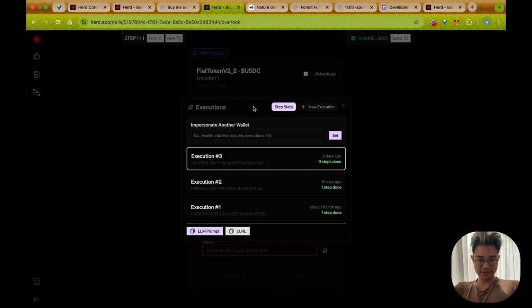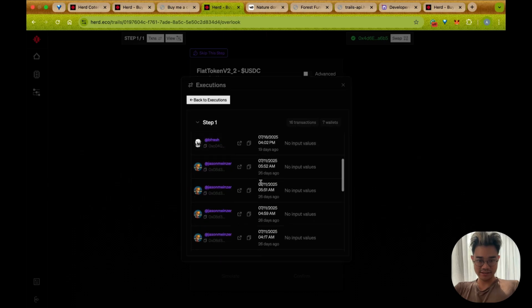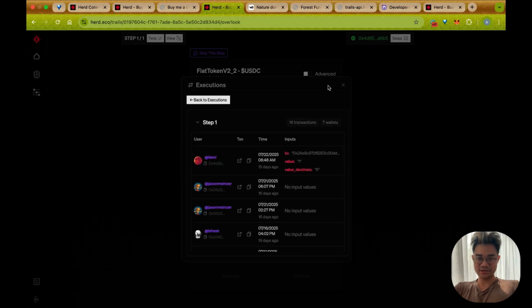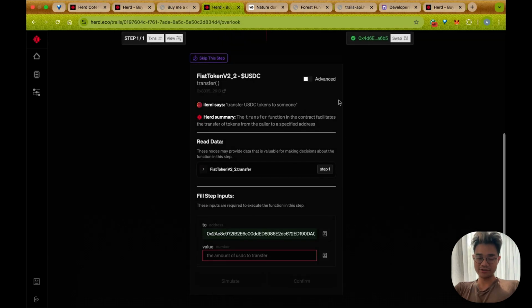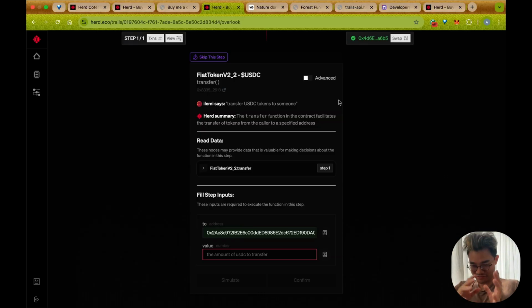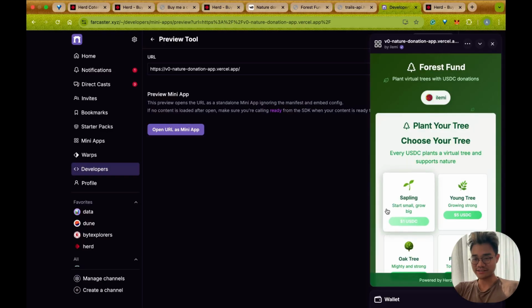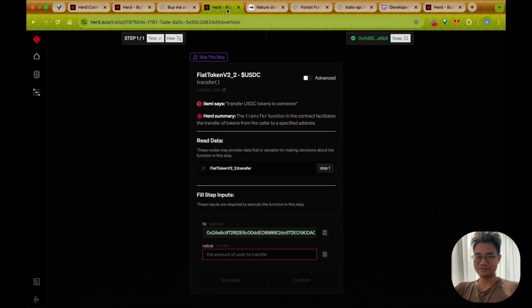And you'll see this on the overlook as well. If I go up to here and I click step stats, I can see everyone's transactions on this trail, right? So again, you're getting the write capability of the functions, the read capability and feeds of who's interacted, how much they've transferred, etc., and a one-click copy-paste prompt to actually build the app from, right? And that is the magic of Trails.